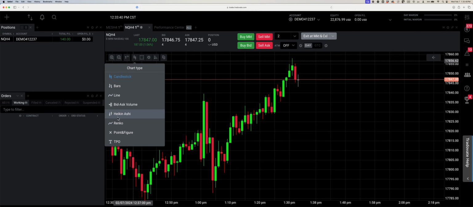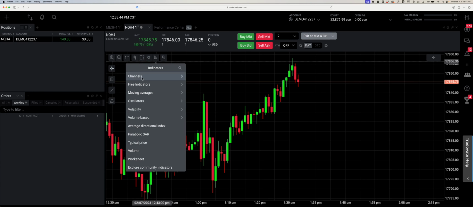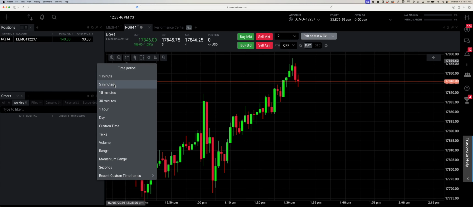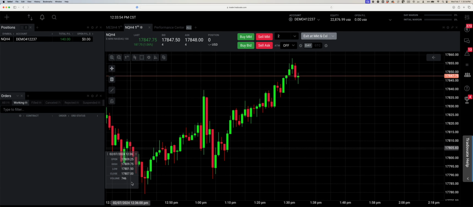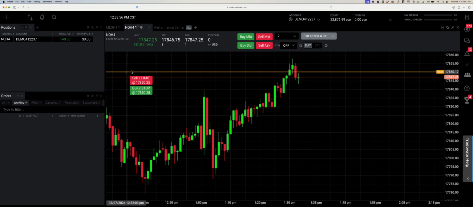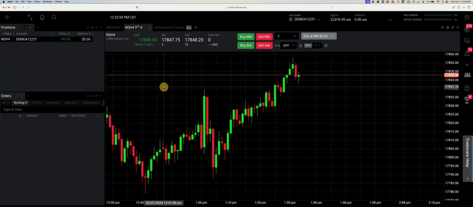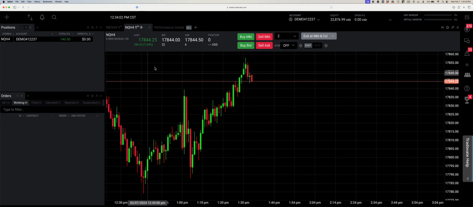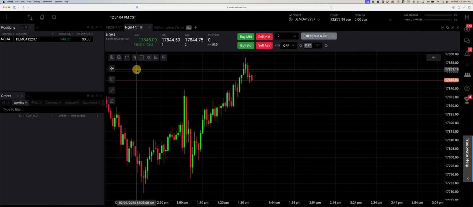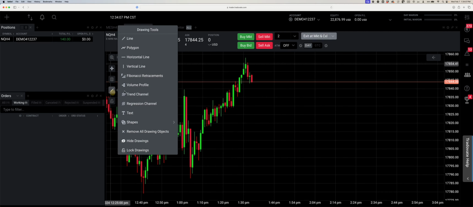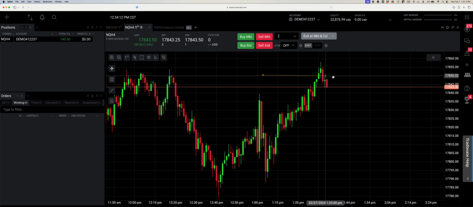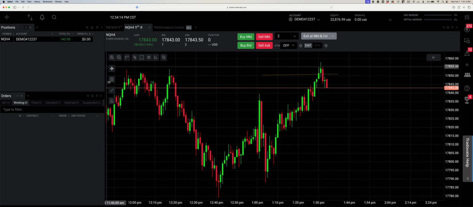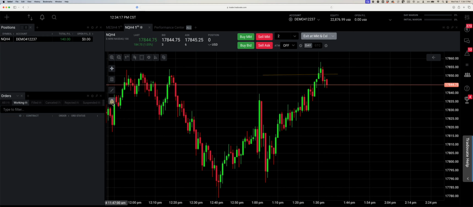You can choose different candlesticks that you want to see. Indicators, I don't use indicators. Time period, 5 minute, 1 minute. Crosshair, data box. I don't use the data box, so I turn it off. That's weird. And then drawing tools, you can draw a line if you want. I don't really like the drawing tool here, so I don't use it. Lock menus on icon, I don't really know what that does, but that's what it is.